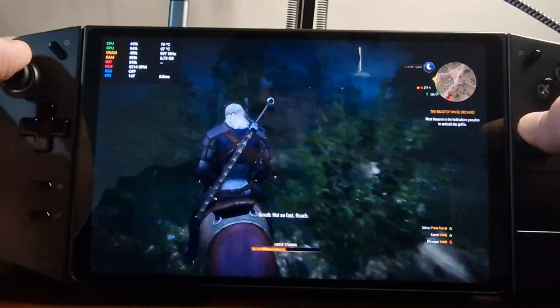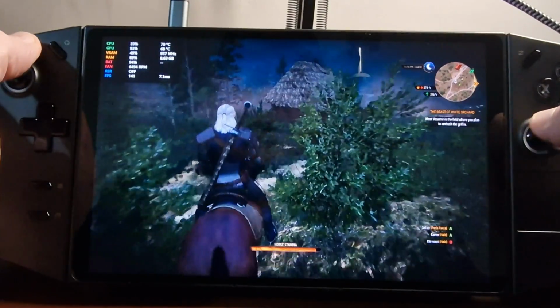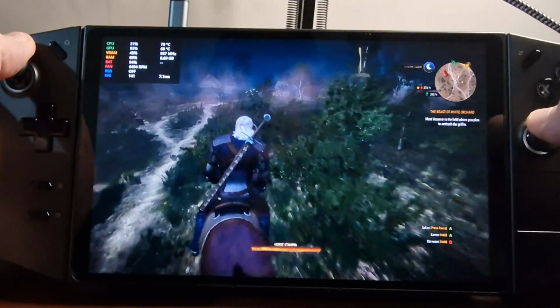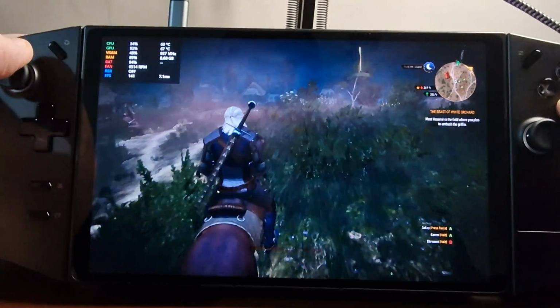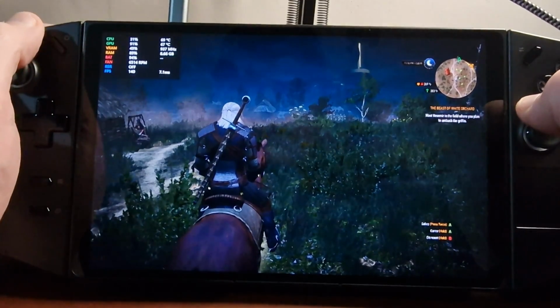Okay, so I'll end the video there. So that's Witcher 3 with LukeFZ's mod, version 10.2, and a definite success. Really impressed with this.